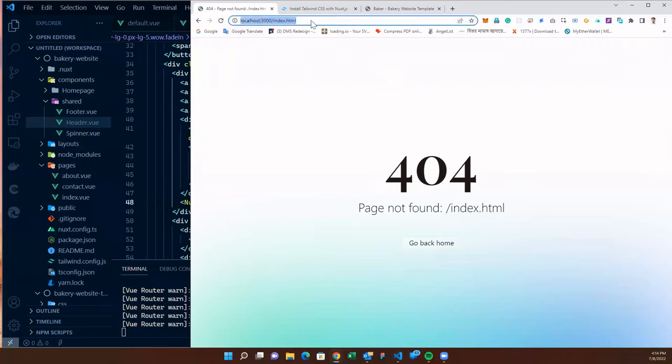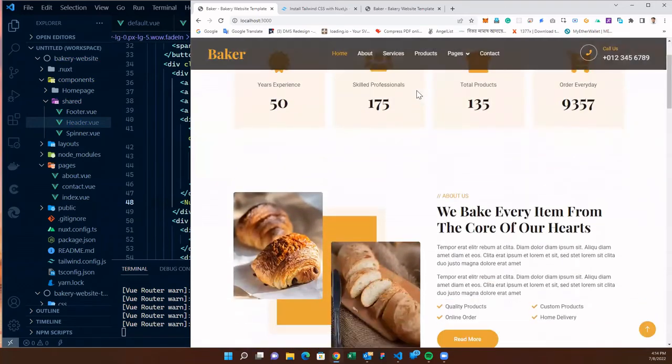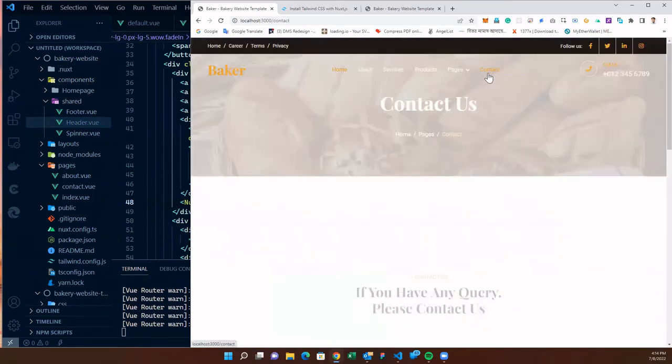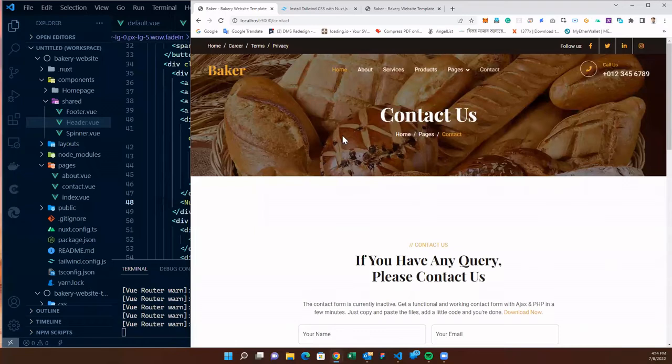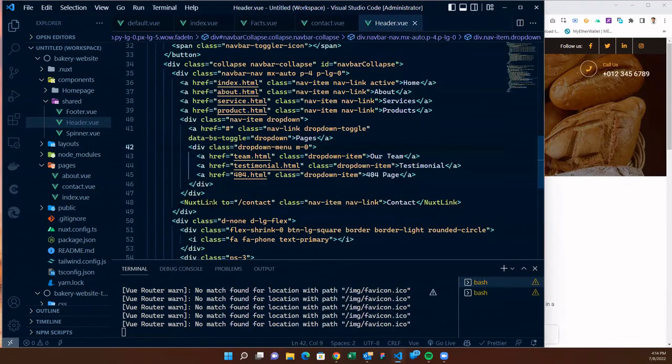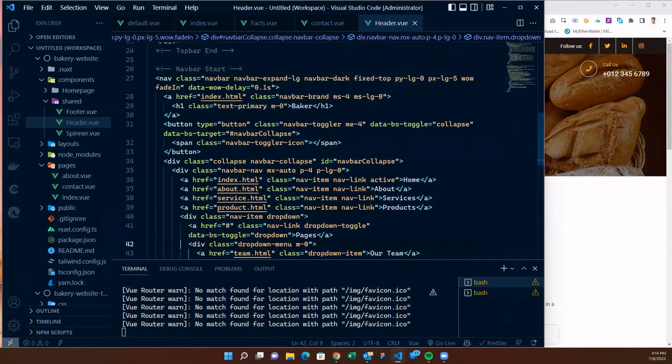home, we don't have index.html here. We will fix that as well. So here, if we go to contact, here is the contact page. You see how fast it actually appeared. So this is the way you will actually add your internal links in your website.